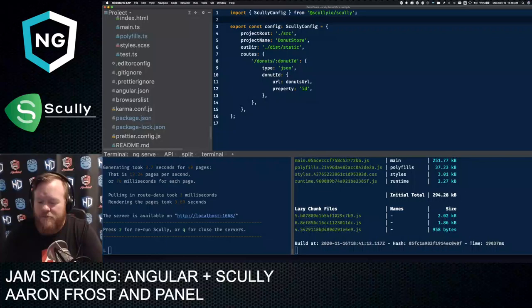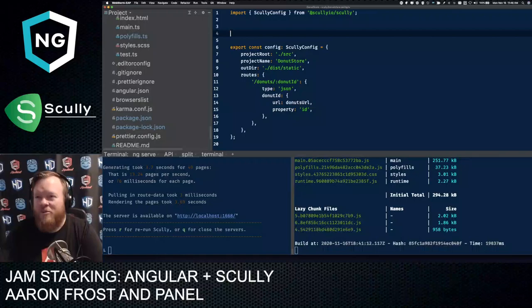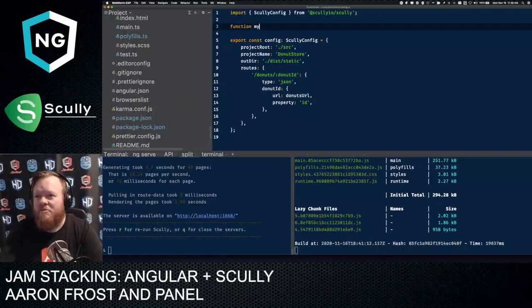So let me show this to you real quick. I'm going to write a function, my donut ID plugin. Let's copy that. And it's going to take an unhandled route.